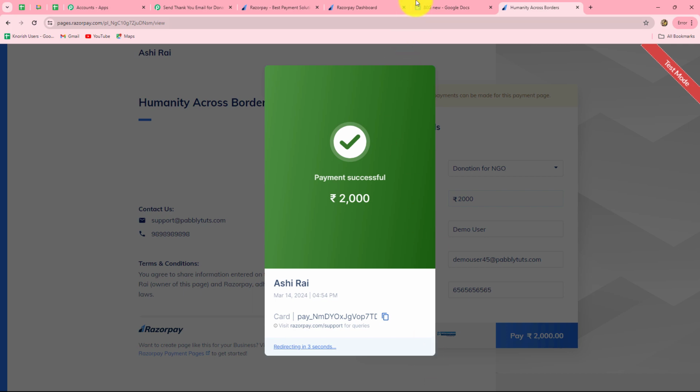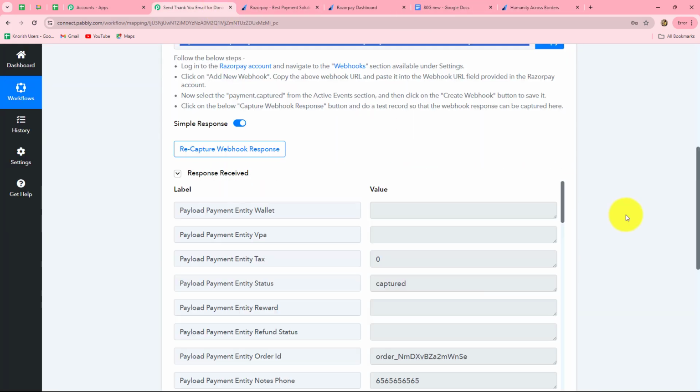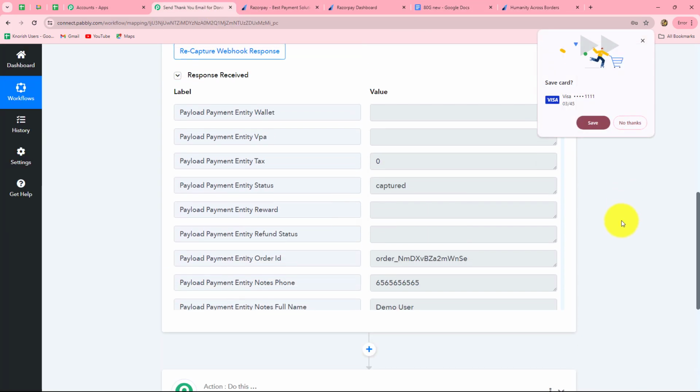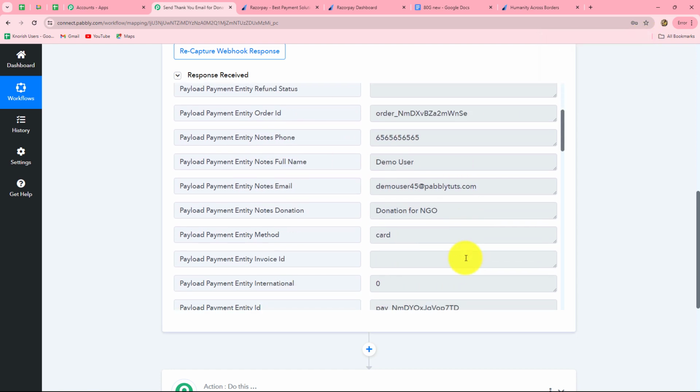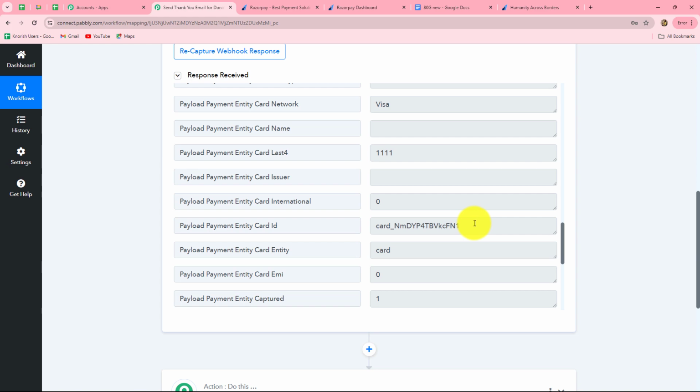So as soon as we have made the payment, let's go back towards Pabbly Connect and here we will wait for a few seconds and we can find that we have received the response. In the response, we have received all the details related to the payment as well as the donor. So by using this response, now we are going to create an 80G certificate for this donor.